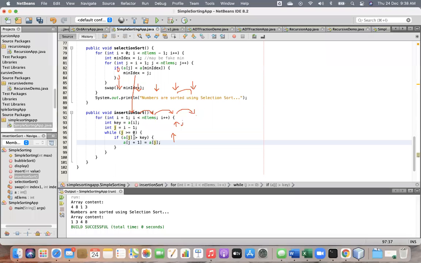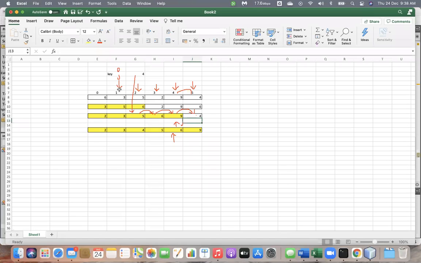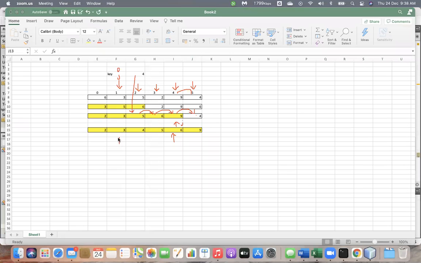Okay, likewise you have to go up to this point. Up to this point, you have to go up to this location. Sorry, this location. Here, when you come to this location, 3 is not greater than 4. Then you have to stop. Do not go beyond this one.